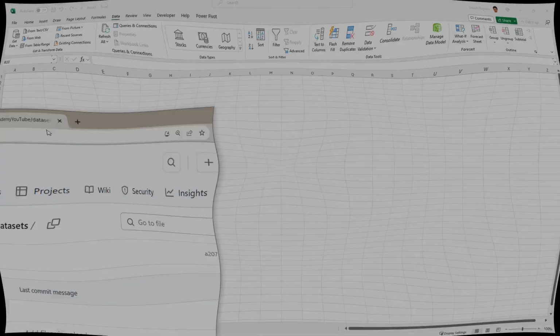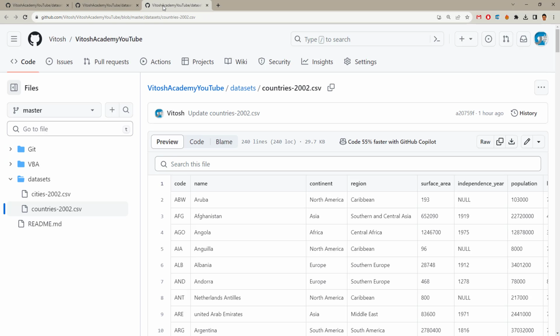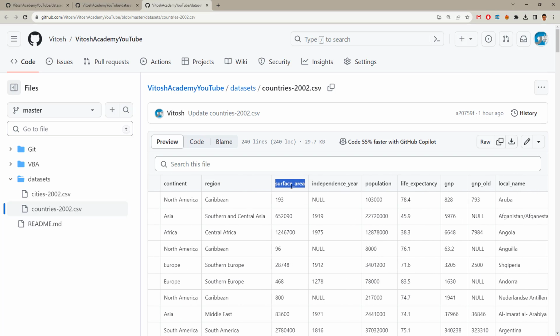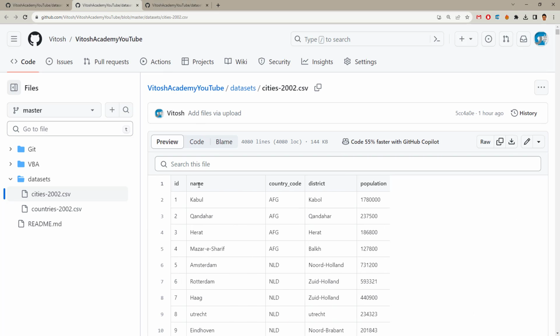Okay, so first things first, where is our data set? Well, in my case I found it somewhere on the net and I put it on my GitHub repository. So this is how they look. Of course, you have code, name of the country, continent, region, surface area, independence here, and a lot of other stuff, but we're only interested in the city ID because this city ID is actually related to the second table.